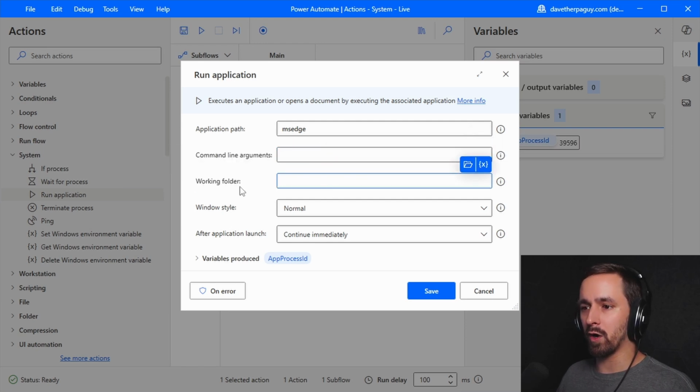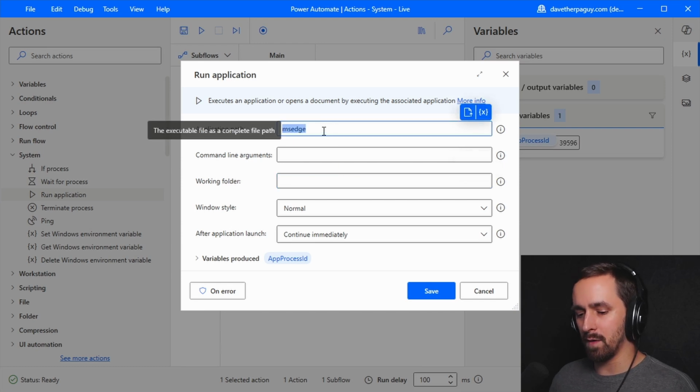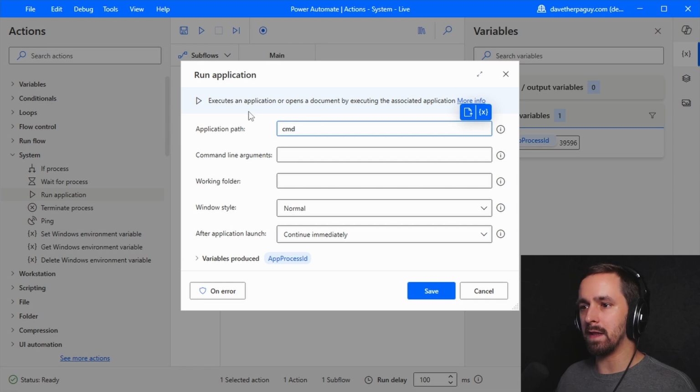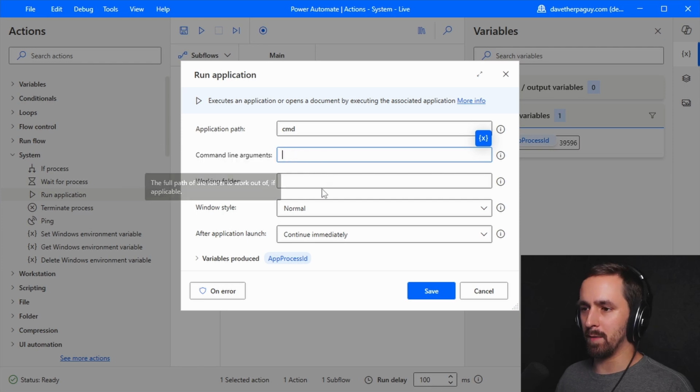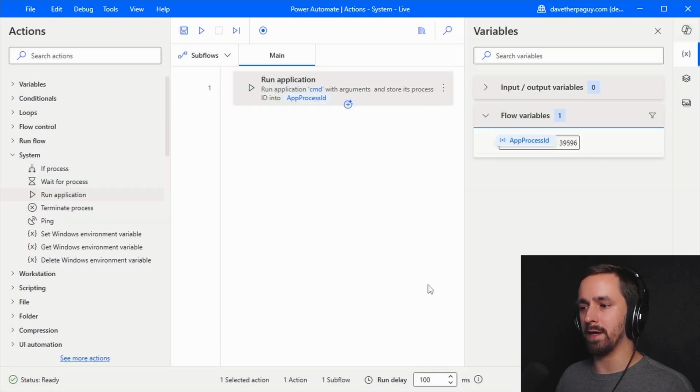The next thing is working folder. This is another one that I don't have a lot of input about the different ways that you'll use this. This is very application dependent. The best one that I could come up with though was command prompt. So I'm actually going to put in CMD in the application path, and I'm not going to put anything into command line arguments. Not really sure what I would put there at the moment. Working folder either. I'm going to leave both of those blank, and let's just look at what it does by default.